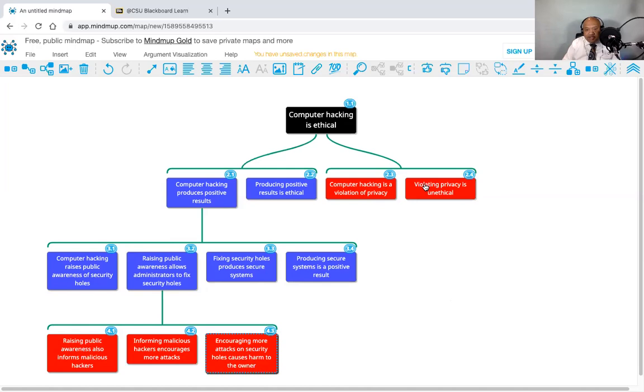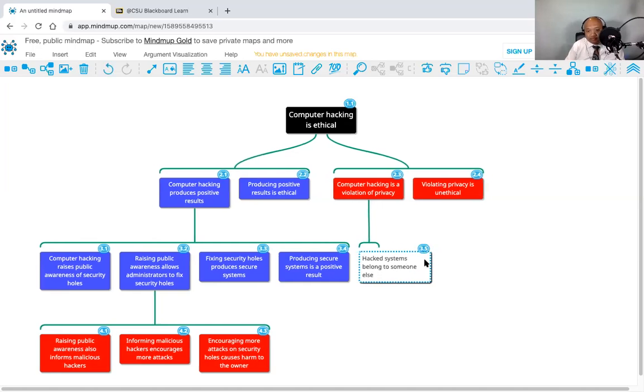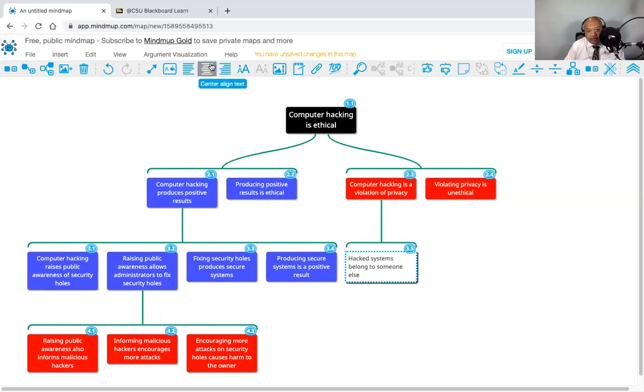Now, somewhere here, computer hacking is a violation of privacy. We can also write a support to this statement. So we click that and then we put in a child node. So somebody is actually supporting this statement. And it says here that hacked systems belong to someone else. So I'm going to put that in the middle.